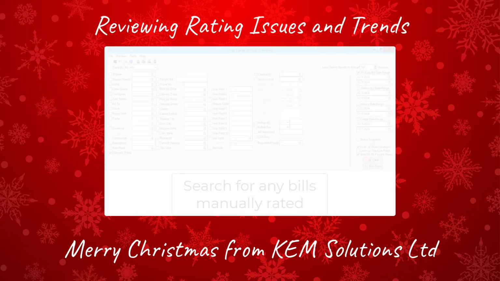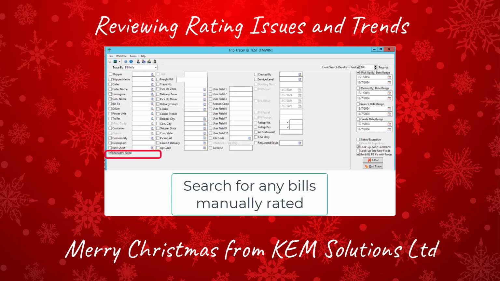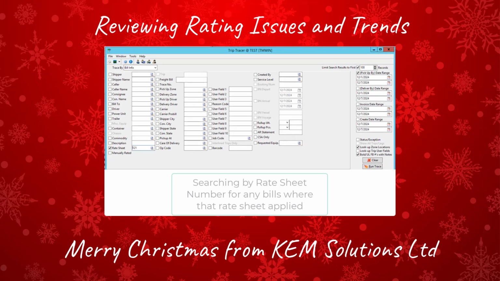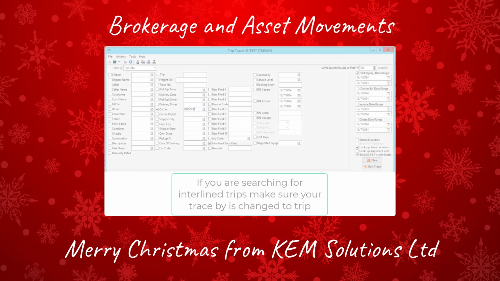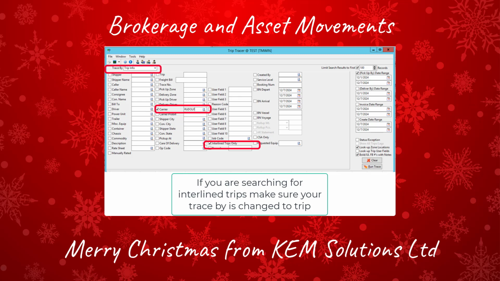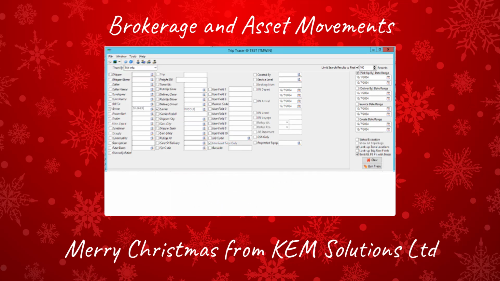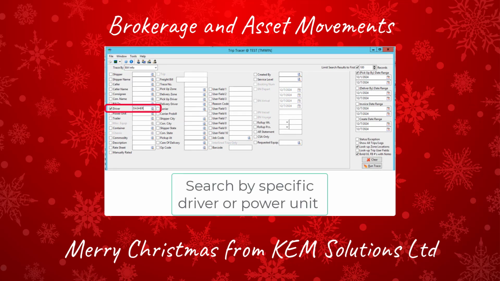Finding administrative issues. Check for manually rated bills if you're using auto rating, or see how many bills were rated against a specific rate sheet. These options are relatively new, so you may not have explored them yet. Brokerage and asset movements. Search for brokered loads only, or find loads assigned to a specific carrier. Or search for loads delivered by certain drivers. This helps streamline your different business workflows.